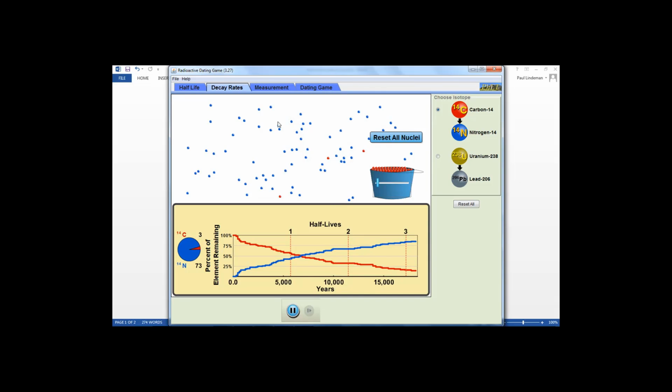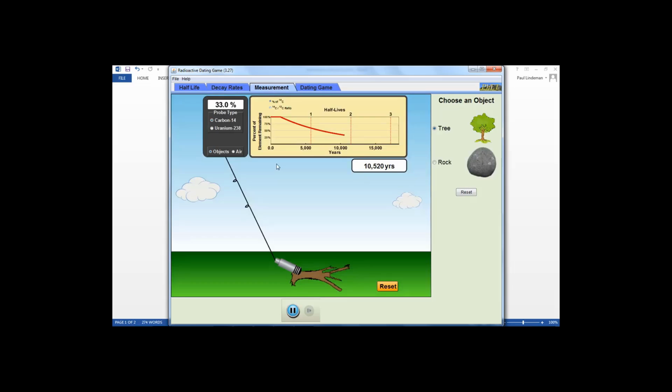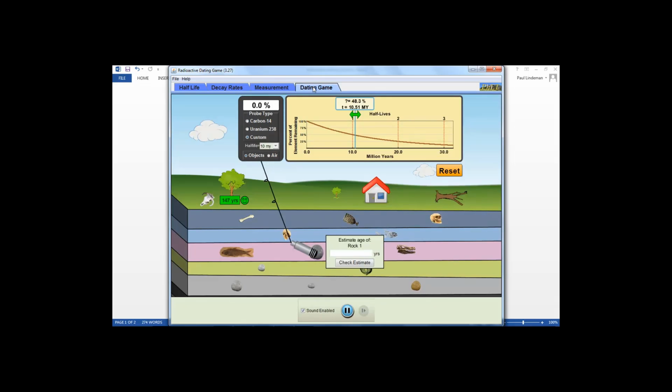Then in the next tab, you're actually going to do that for a tree. We're going to reset, and you can either plant a tree or you can age a rock. When you plant a tree, you can see the carbon-14 stays the same because it's taking it in, so it never goes down. But once the tree dies, the carbon-14 starts to decay, and you can get a percentage of how much is still there and how much has decayed. You can do the same thing for uranium. You have to measure a rock and a tree. And finally, we get to our game.